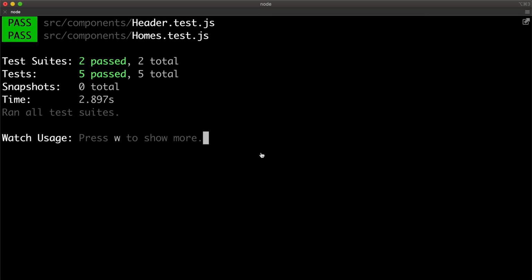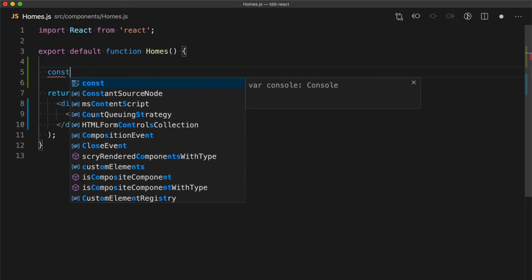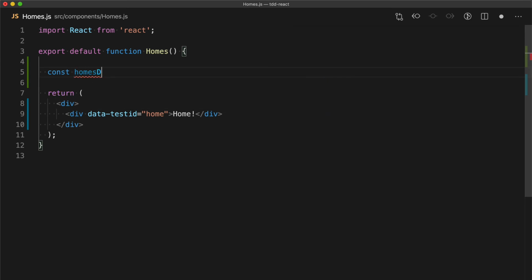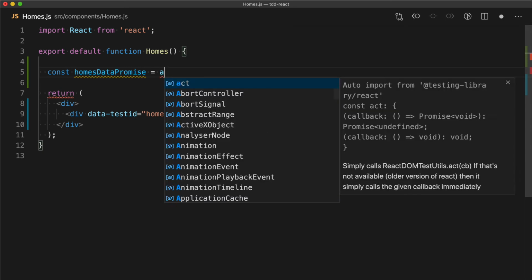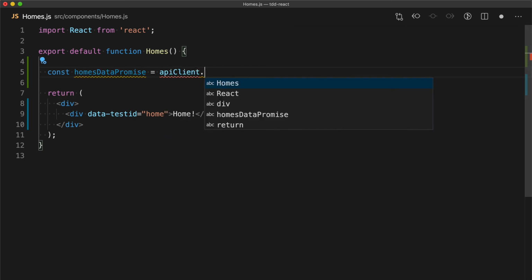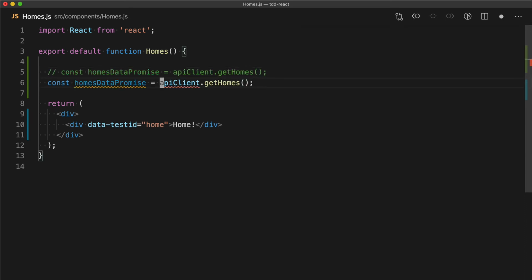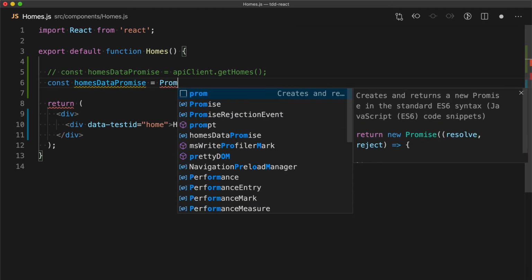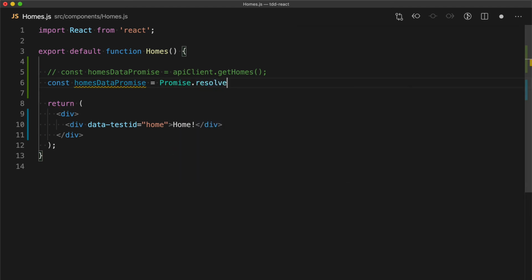Super simple. Now, in the real world, the list of homes will come from the API in the form of a promise. So there will be some kind of API client with a method, getHomes, something like that. But for now, I will ignore this API client and just say that my homes data promise is a straight up promise that resolves immediately and returns an array of homes. So let's add a fake array of homes and see how we can render them here in the template.